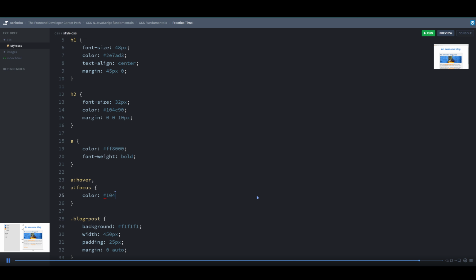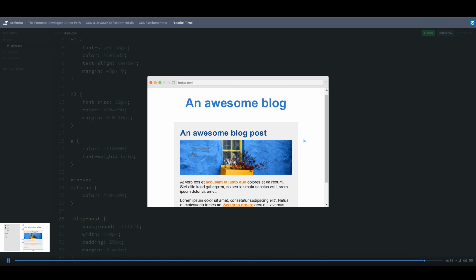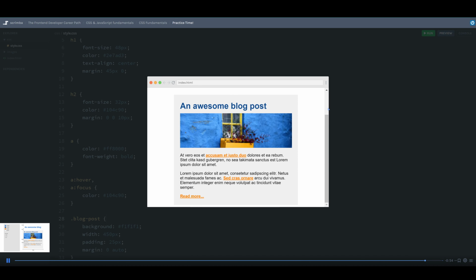So that's 104C90. Whether you used one of the blues, a different orange that you found on your own, any color whatsoever, as long as it's different and it's obvious when it's changing, you're on the right track and you're showing the user that it can be changed. So it is perfect. So let's go and take a look at how all of that is looking. And that is super duper. I'm pretty happy with that. It is looking pretty much spot on.